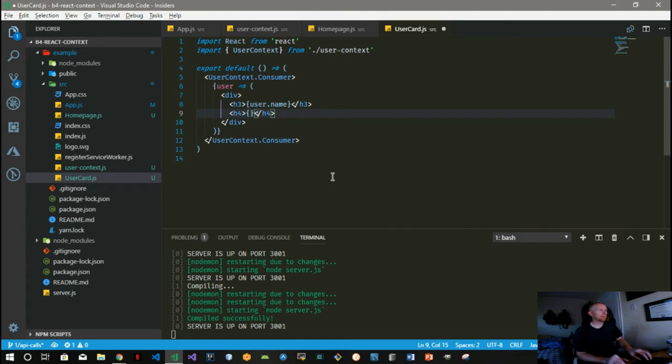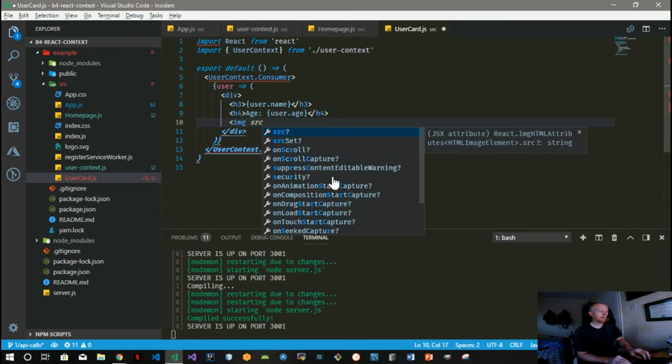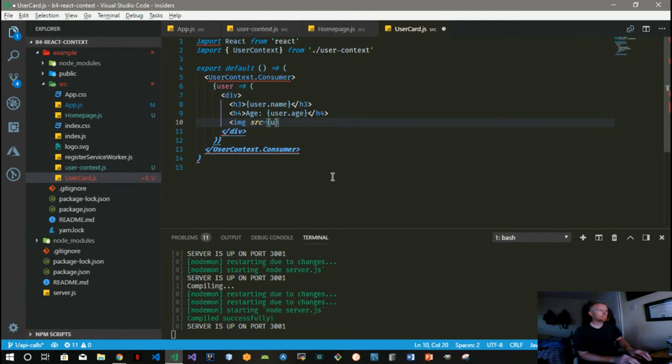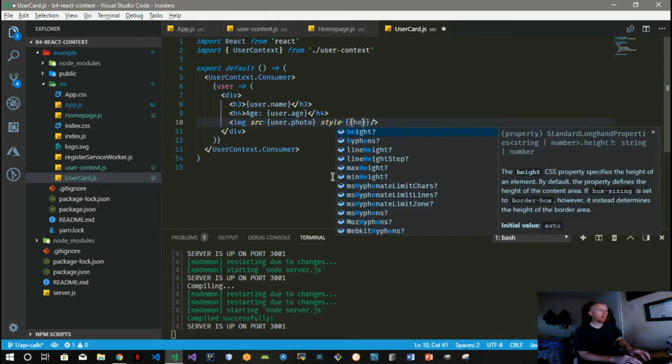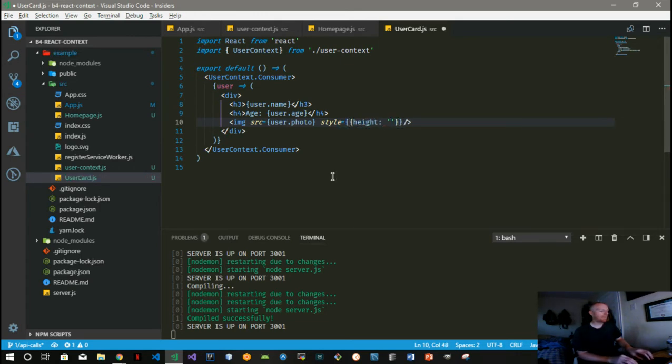H4, you can make these whatever you want, it really doesn't matter. User.age. Say age. User.photo. Put a style. I always put a 20 VH style on that. Put a style on here too, why not?